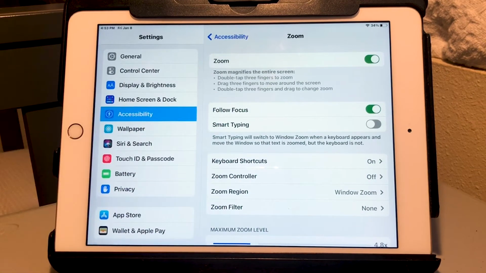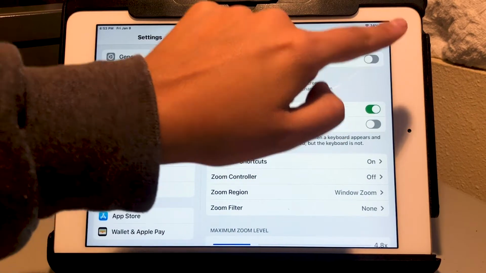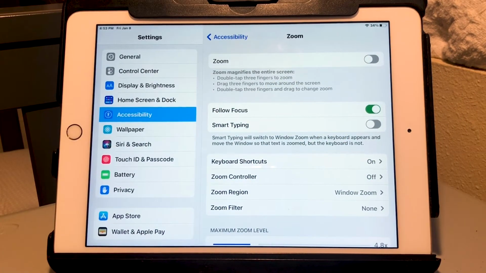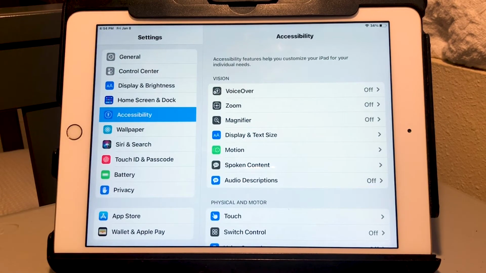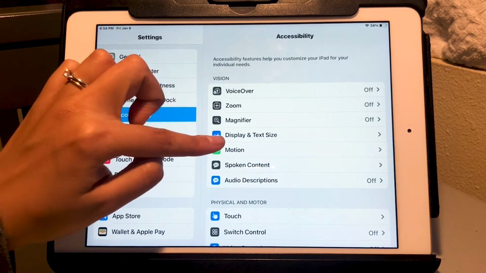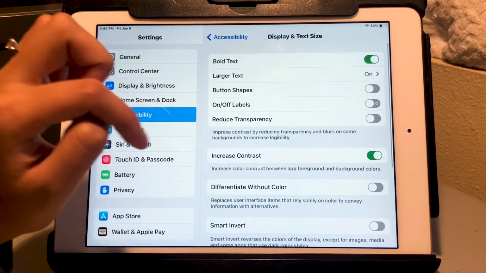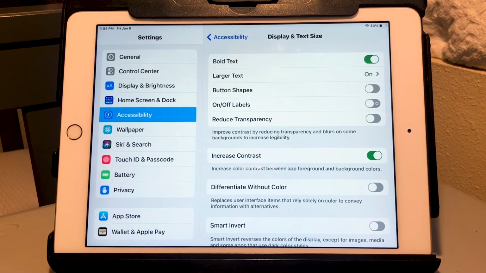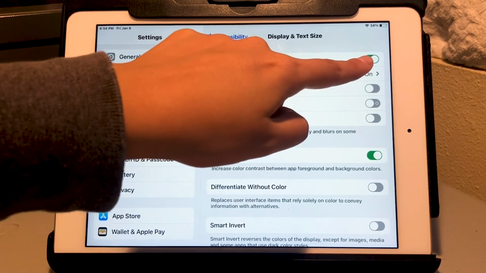There it goes. Takes a while. Now I'm going to turn it off. Okay. Another option that we have, just going back there, is display and text size. So this is where you could change some of the different ways that the text or apps, different things on your screen appear. As you can see, I have bold text already on.